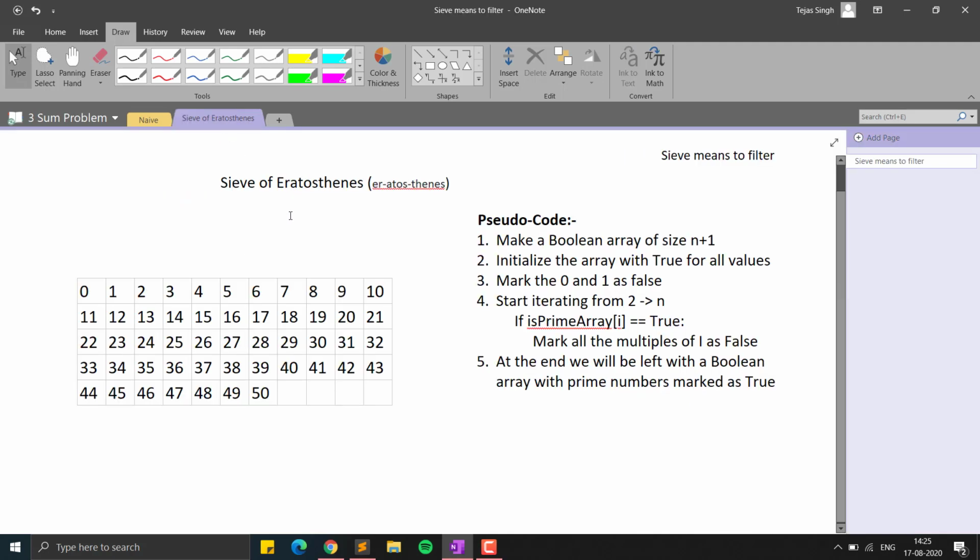So the method that we are going to study is the Sieve of Eratosthenes. You can spare me for the pronunciation because it is really difficult. I have kept the words here so you can read them. The meaning of sieve here is to filter. So basically we have to filter the prime numbers out of the non-primes. That's the thing that we need to do.